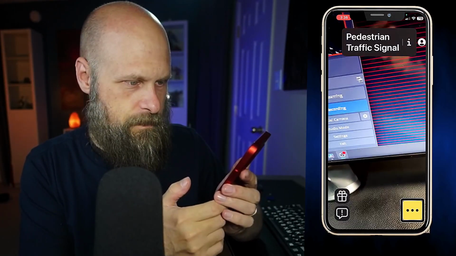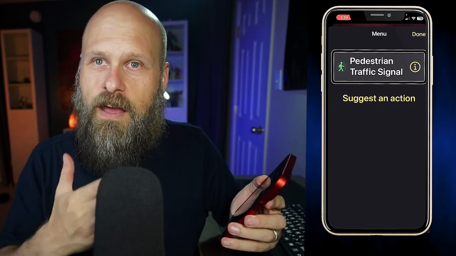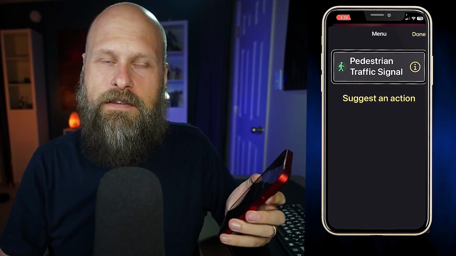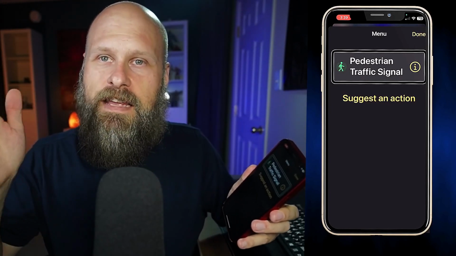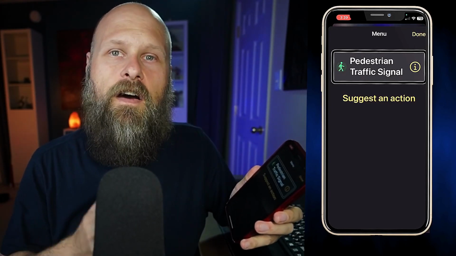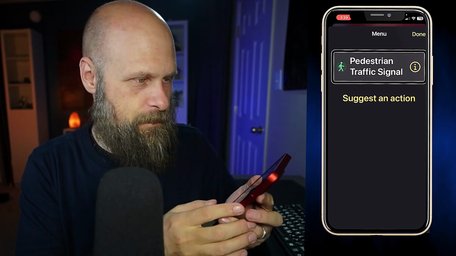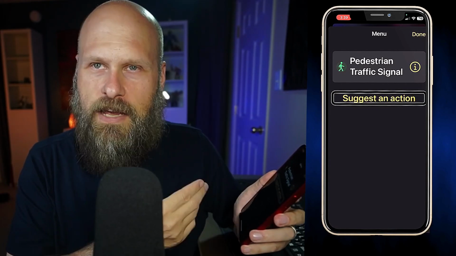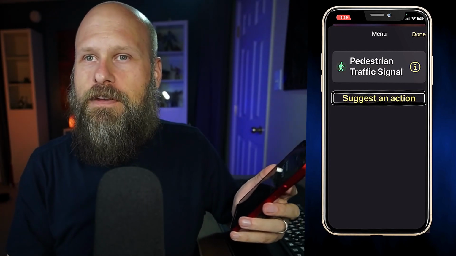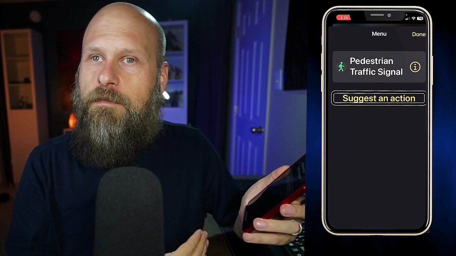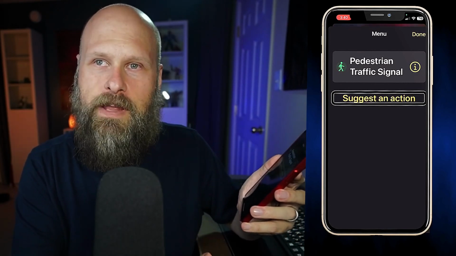Open menu, button. In this menu is where you will find all the different modes. Currently, at least here in the US, we only have the pedestrian traffic signal mode, but the developers of OKO say that they are going to continue to develop the app and add different modes in the future. The only other option in here is to suggest an action, and this is where you can submit feedback to the developers. It essentially opens up an email area where you can suggest some improvements for the app.